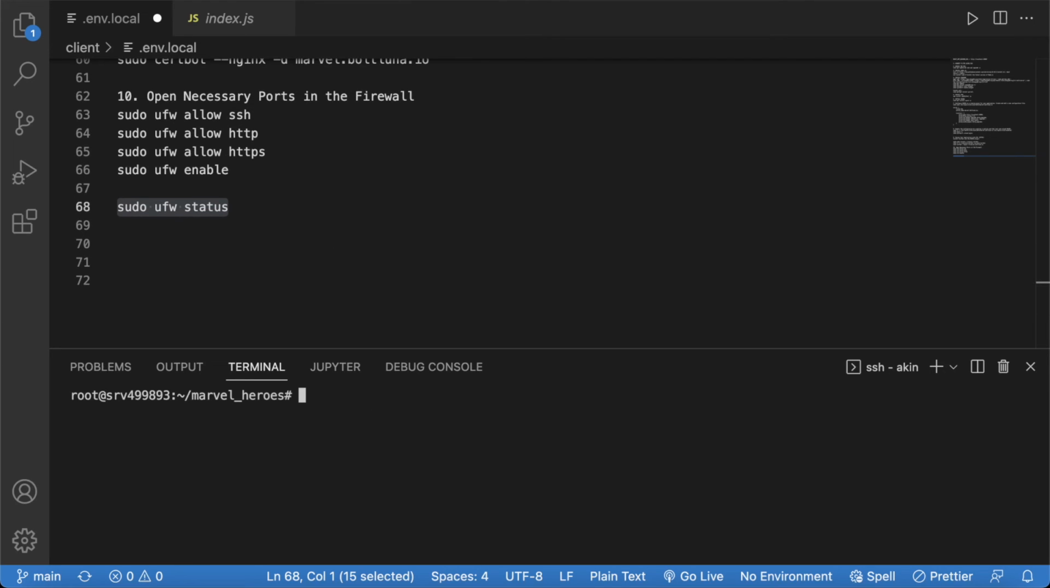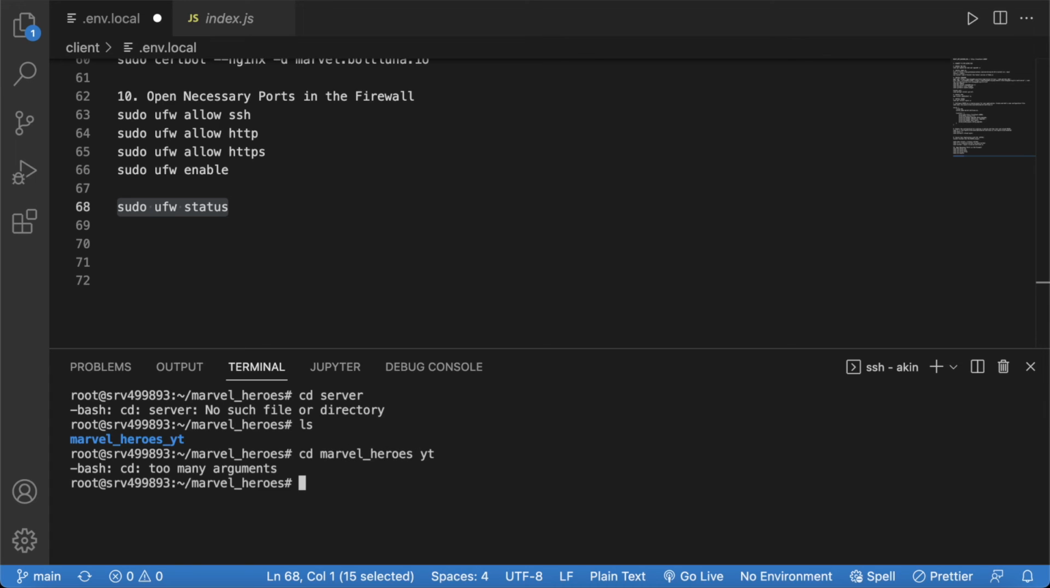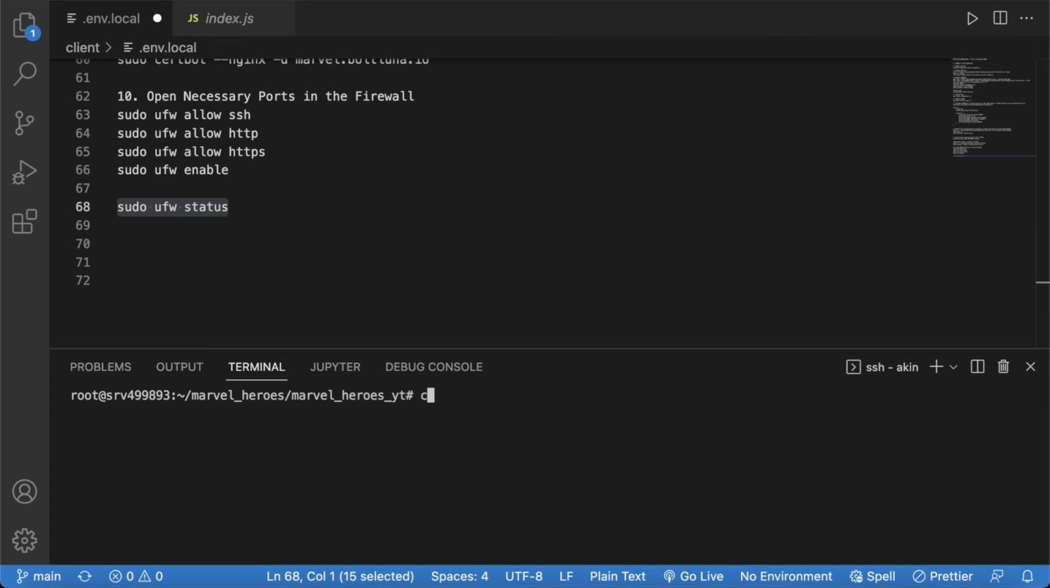So now we can go back to our server. LS. Okay. CD Marvel Heroes YouTube. Sorry. There we go. Now we can CD into our server. We can clear that, and now usually we would use npm run start or npm start to run our server, but because we want to use pm2, what we're going to say is pm2 start index.js.